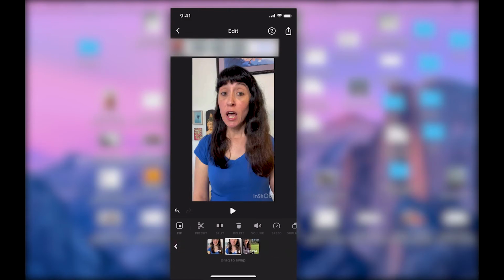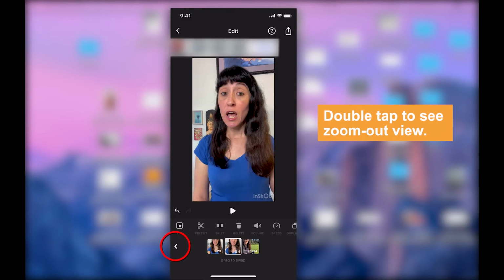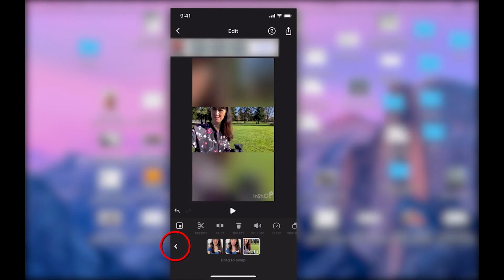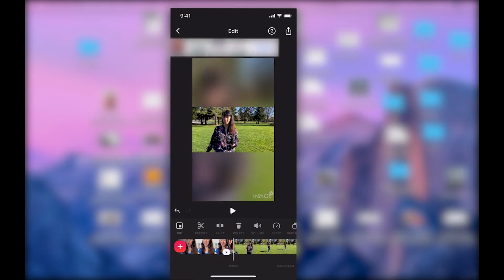Now, if I double tap on it, I'm able to see a zoomed out view. You see there at the bottom, this is the zoomed out view of my timeline. And I can click that arrow to go back and zoom in.